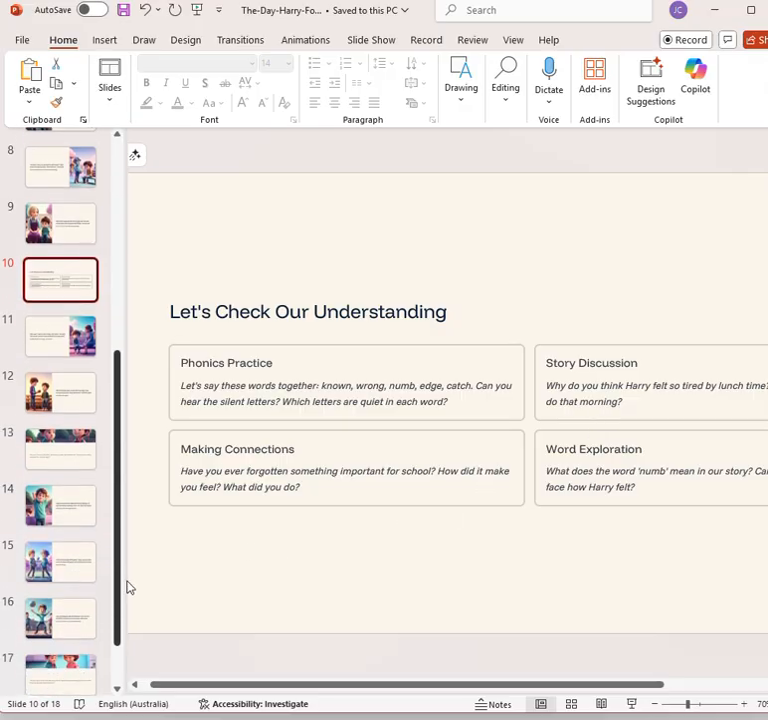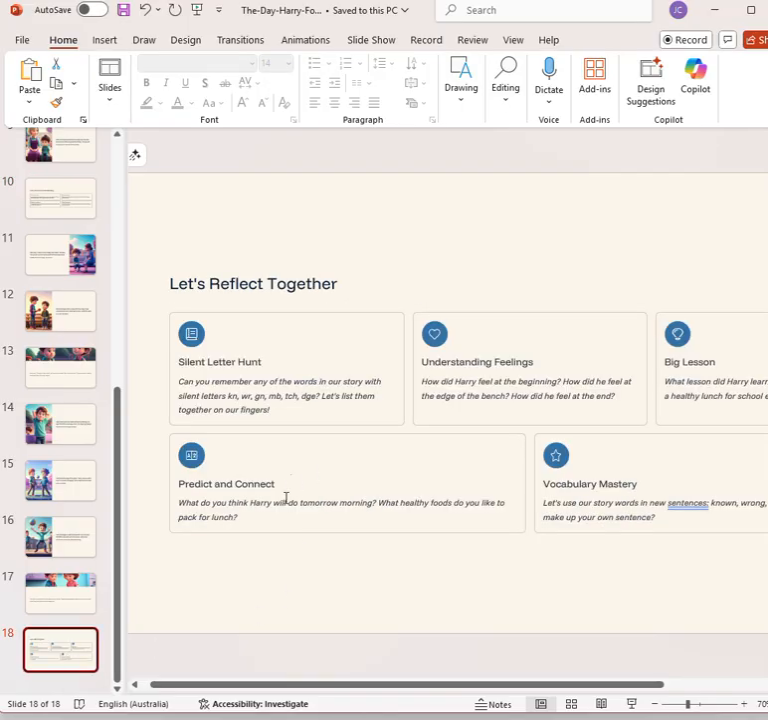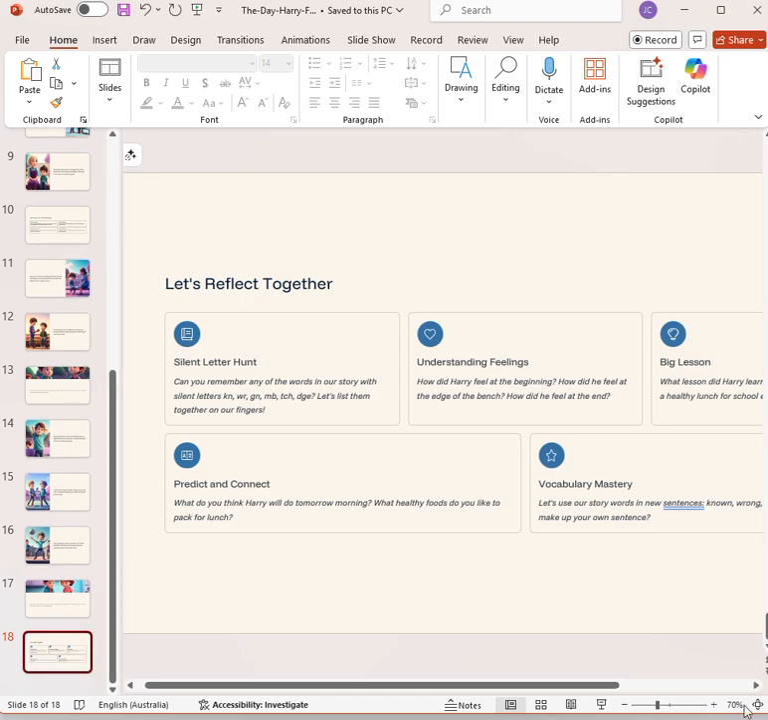And the same goes all the way at the end because we set this check for understanding to 2. And at the end, we'll have our activities that we can progress from the story. We're looking at the silent letter hunt, understanding how Harry was feeling, the big lesson that he learned, predicting and connecting, but also a vocabulary mastery activity at the end.